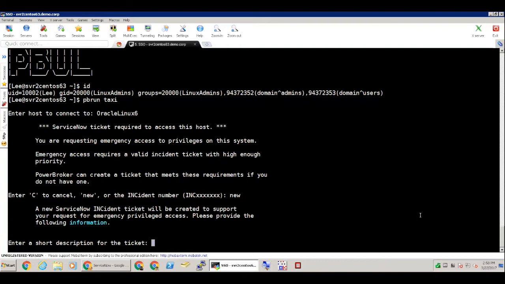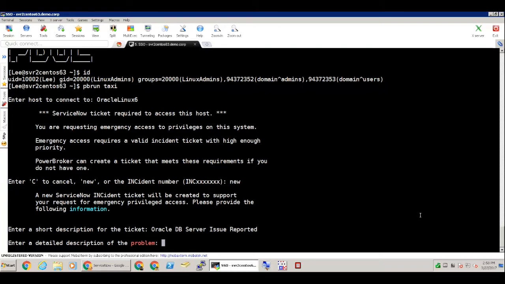The first thing that Lee gets prompted for is a short description for that ticket. So we'll just say something like the Oracle database server has had an issue reported. That can be the title of our ticket. And then a detailed description. At this point, Lee can go into more detail in describing what the problem is that's been reported to him. To keep this demonstration nice and short, we'll just say getting errors when connecting to a database instance. And again, you can provide as much detail as you like here from the command line.